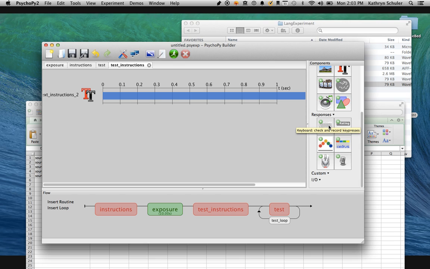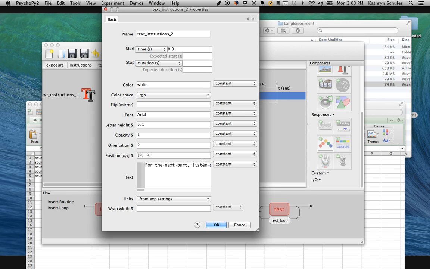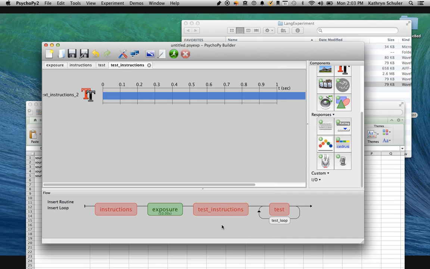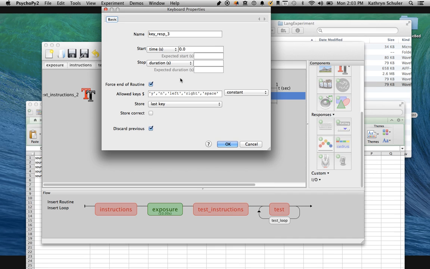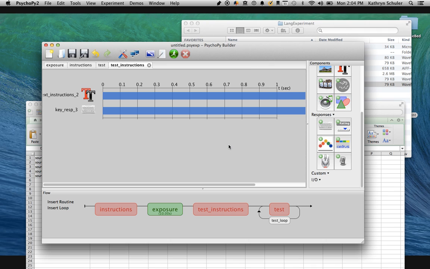And then we also want, oops, we forgot, I need to tell them to hit spacebar when ready. So hit spacebar when you're ready to go. Then we'll add another key response, and again for this one we want it to be spacebar. We want it to wait forever, and we want it to force the end of the routine again. So we'll hit OK. There.